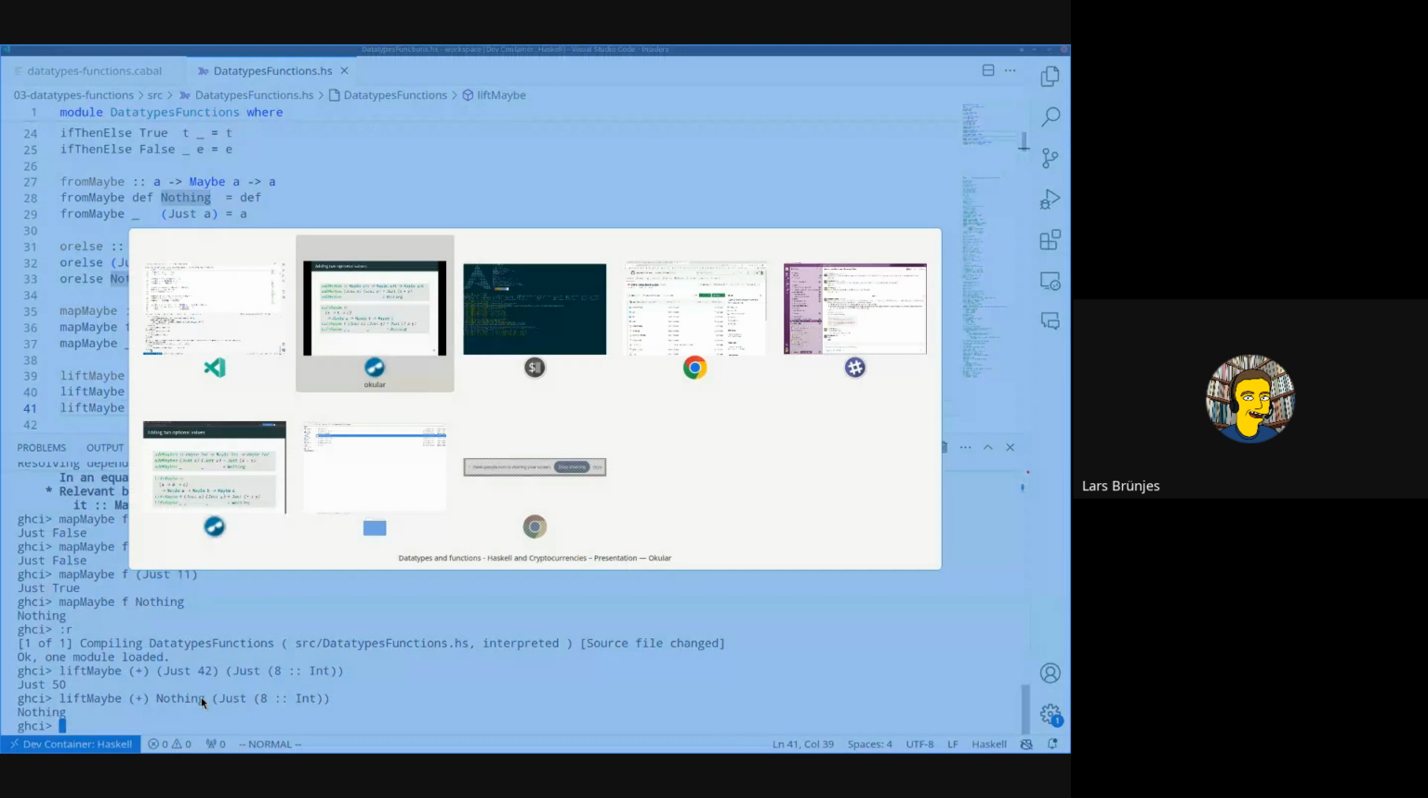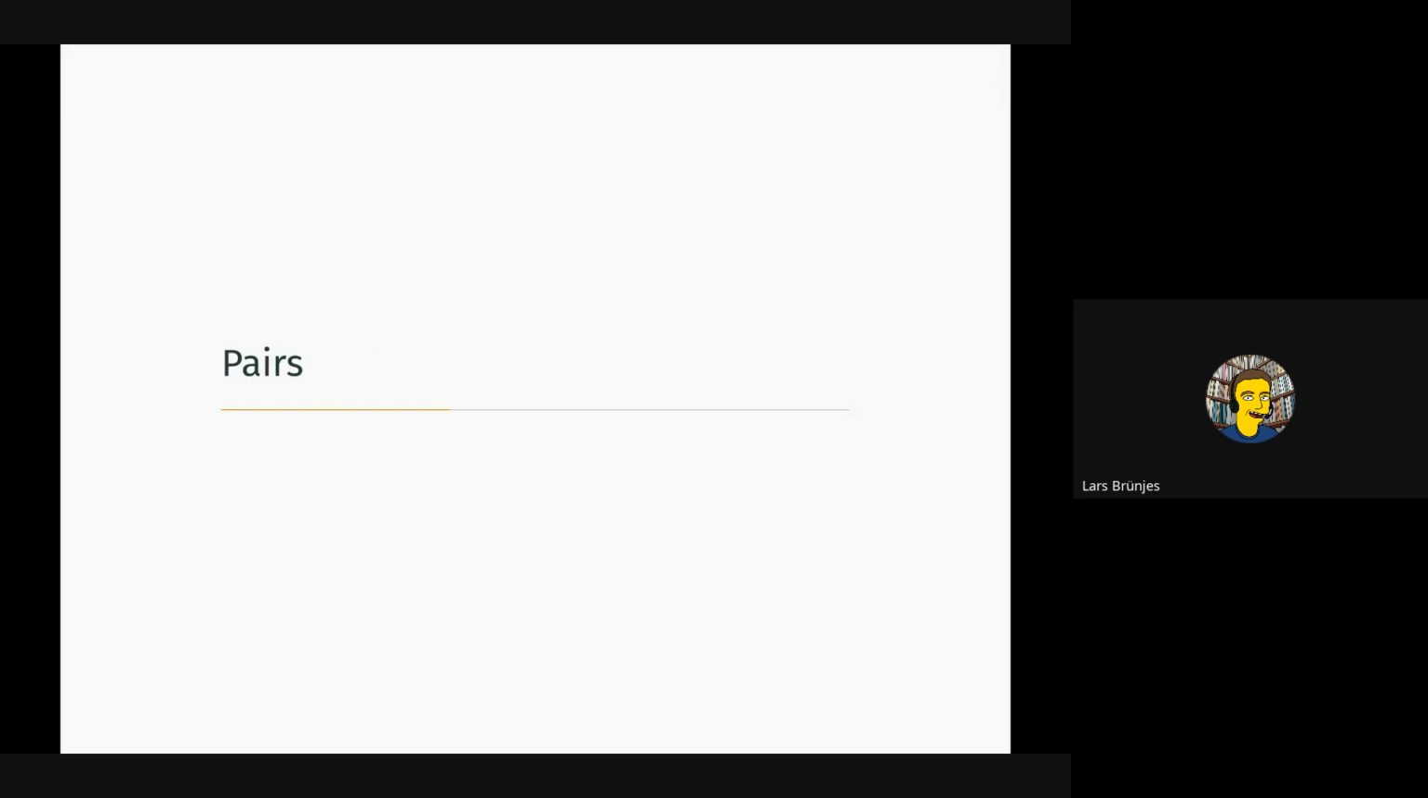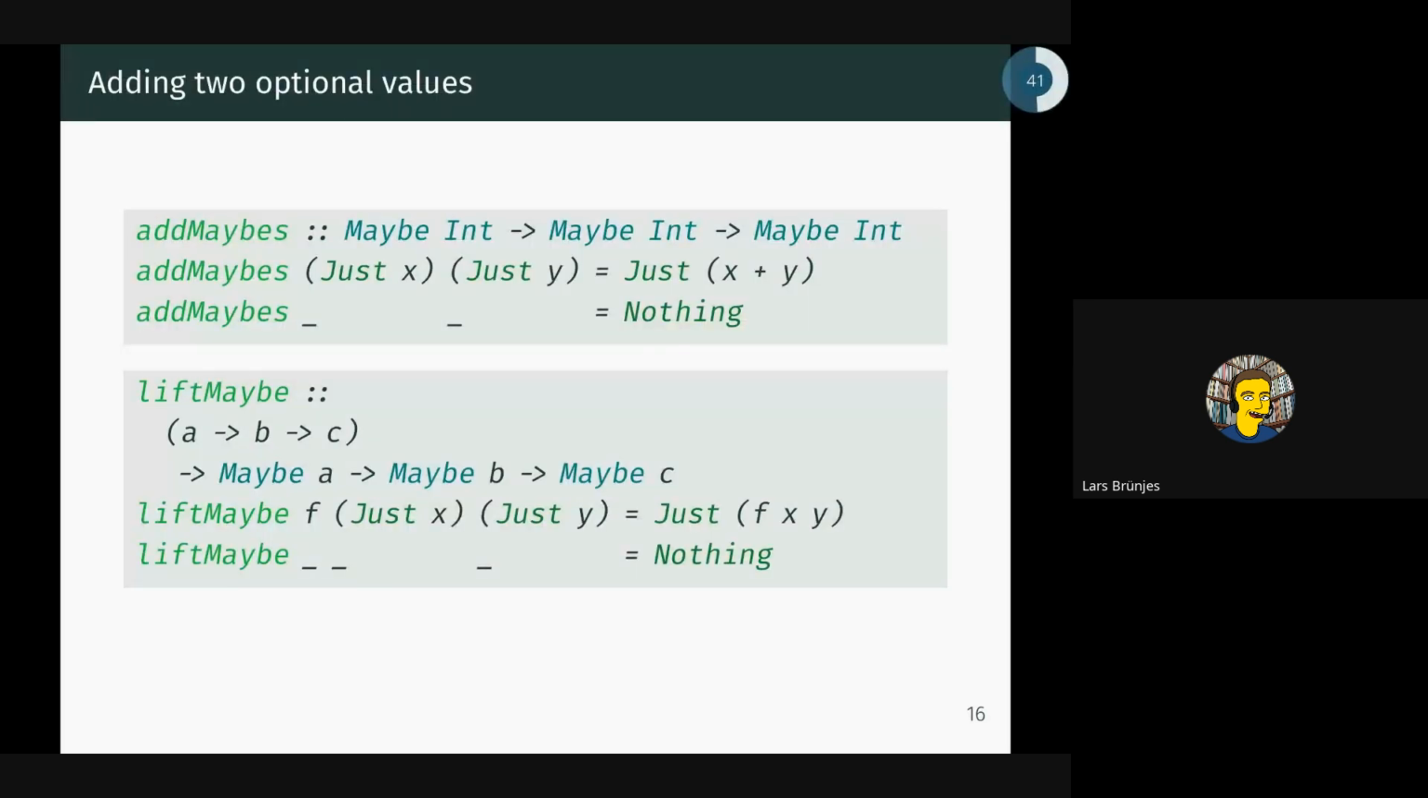Okay, so that was the examples for maybe. And before I move to pairs, are there any questions about maybe? Maybe any questions about maybe? Not yet.